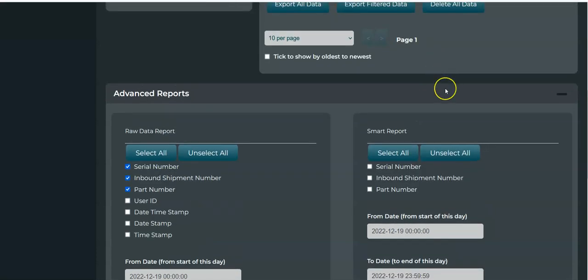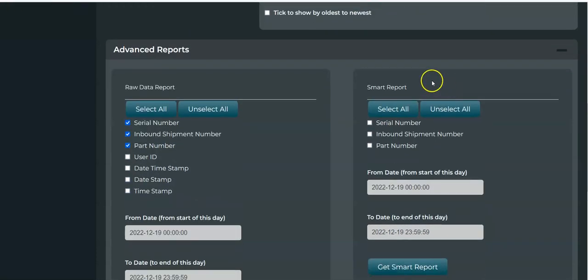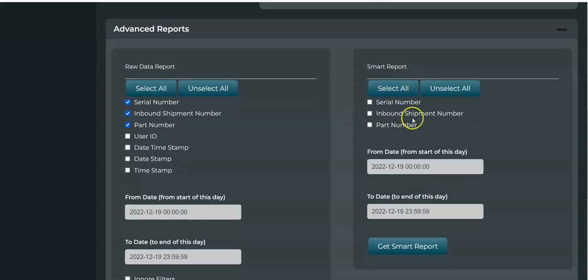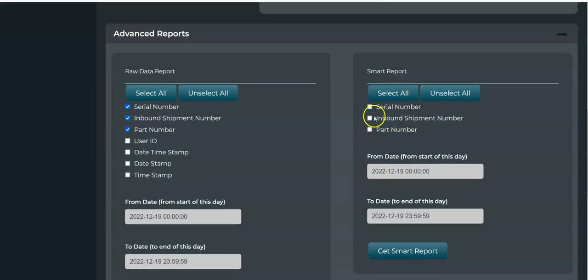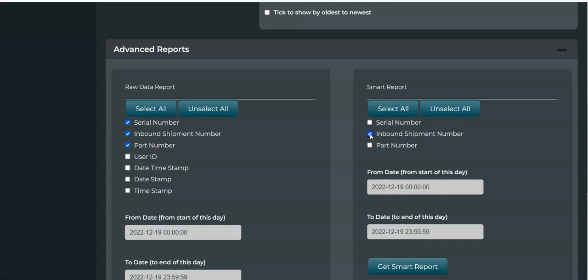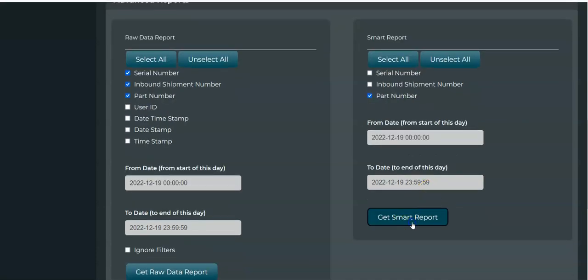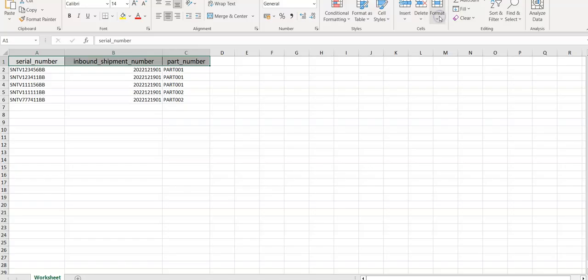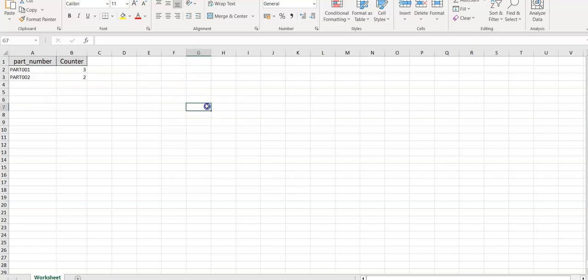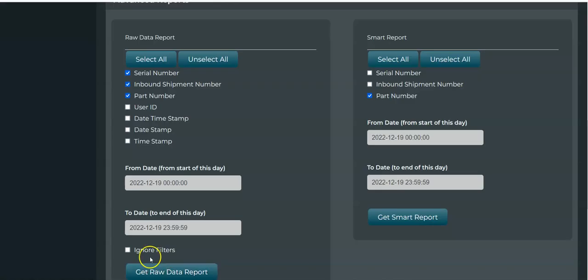We also have a thing called Smart Report, which does a bit of counting. So easiest thing for me to do is simply show you. First, I'll click one. I'll click one field, part number, and let's get the Smart Report. So what it does is it breaks down the counts by their values. So in this case, it's 3 part 001 and 2 part 002.